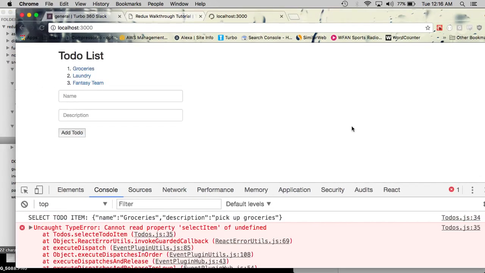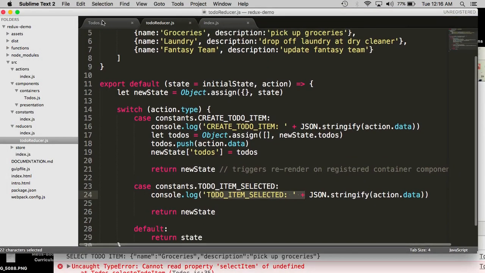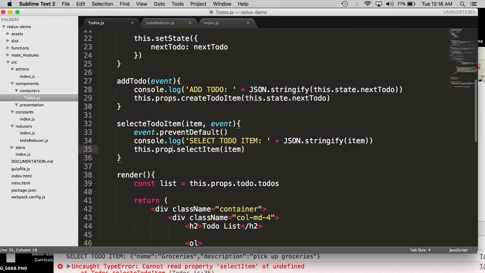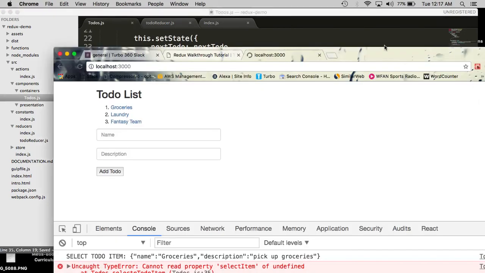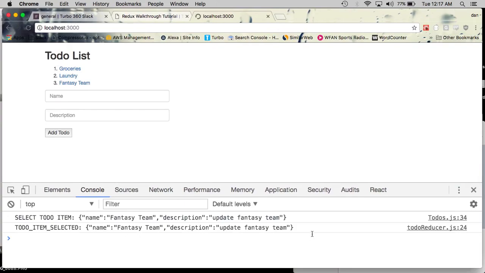And another crash. To-dos line 35. So probably forgot the props. Nope. Forgot the S on props. Okay, let's try it again. So here it is. We have this one coming from the container and this one from the reducer. So we can keep on confirming that.